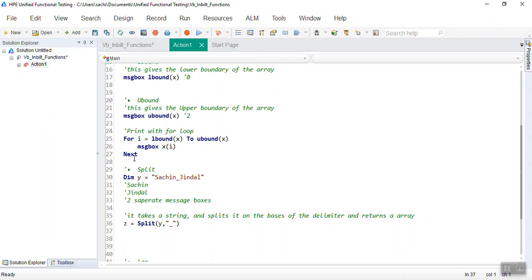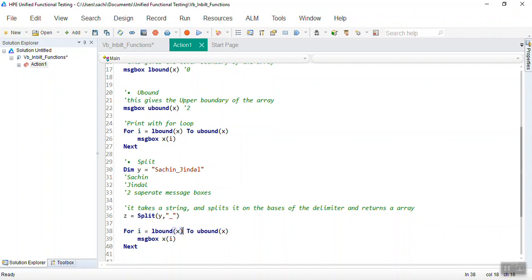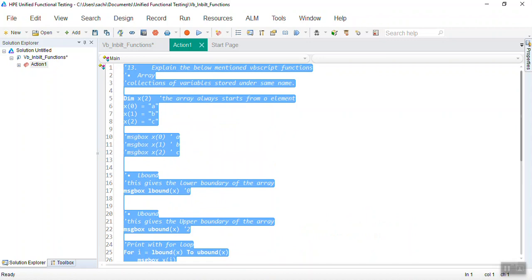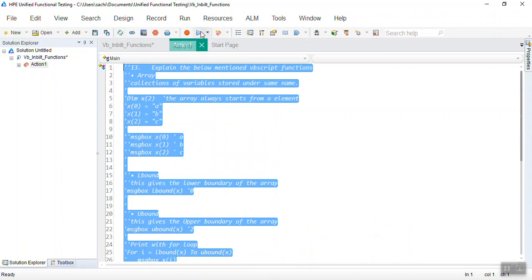So now if I want to print the values of this array, I'll start a for loop from LBound of z to UBound of z and message box z of i. So first time it will print me Sachin and second time it will print me Jindal. Let's try this out. Let's comment this and run this.